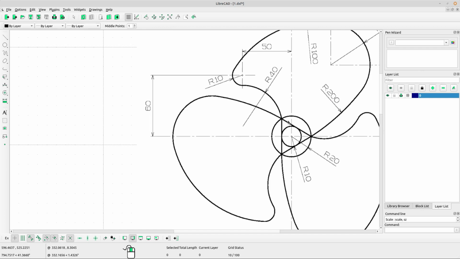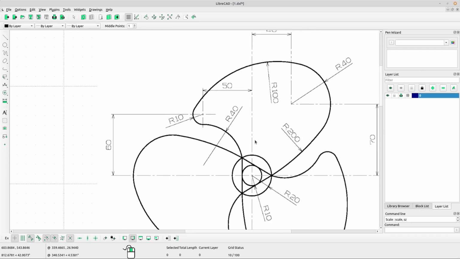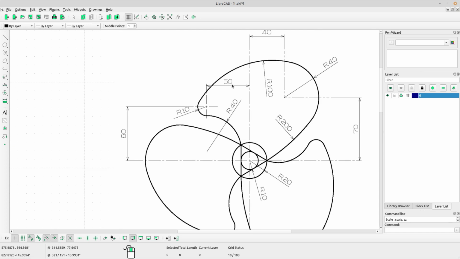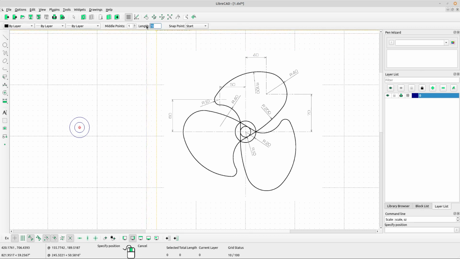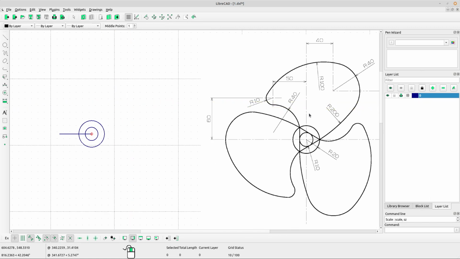Now we have to create this point. The horizontal distance is 50. Create a horizontal line and type for the length 50. Select snap point and left click to put the horizontal line, and right click. The vertical distance is 60. Select vertical and type the length 60. Select snap point, start, left click to put the vertical line, right click to escape.